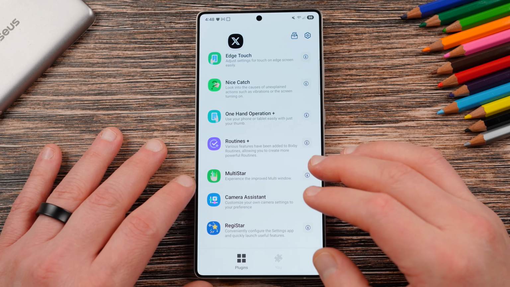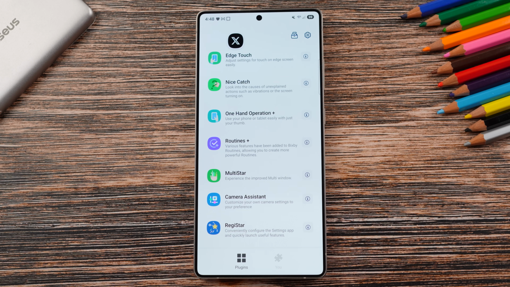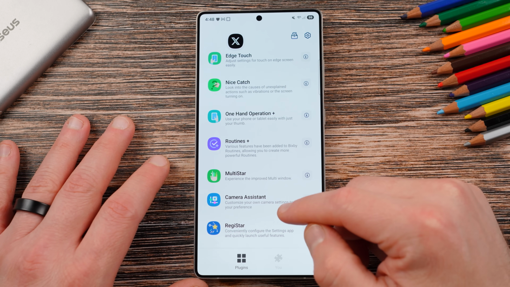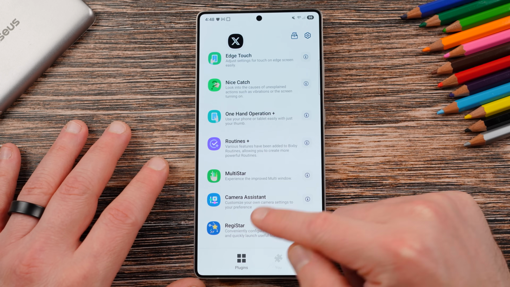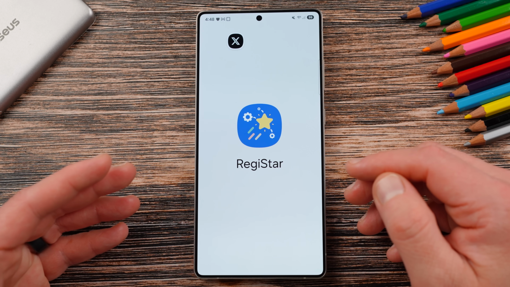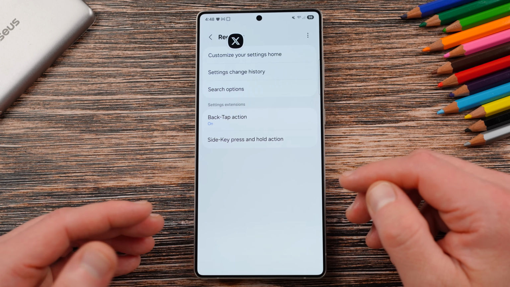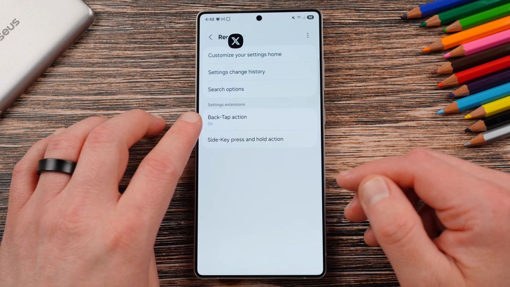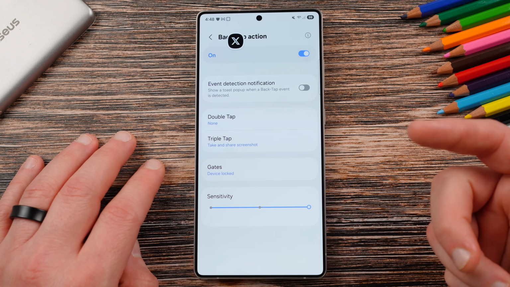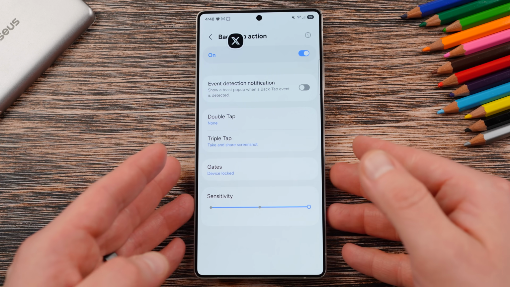Finally, Registar, again, picking 5 modules is really tough. I picked my top 10 most used features and kind of see where those live. And this is kind of where they live for me. I'll mention one bonus one at the end. Registar allows you to edit not only the order of your settings in the default settings view, but also customize custom actions based on tapping the back of your phone. You can do a double tap or a triple tap. I have it set to take a screenshot when I triple tap the back of my phone.